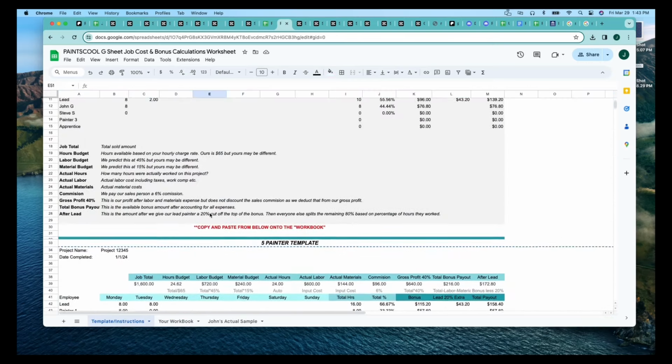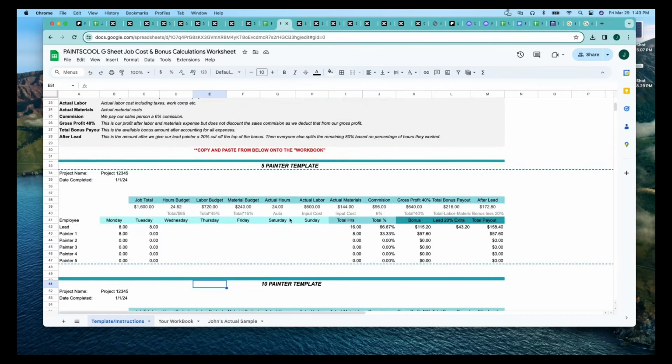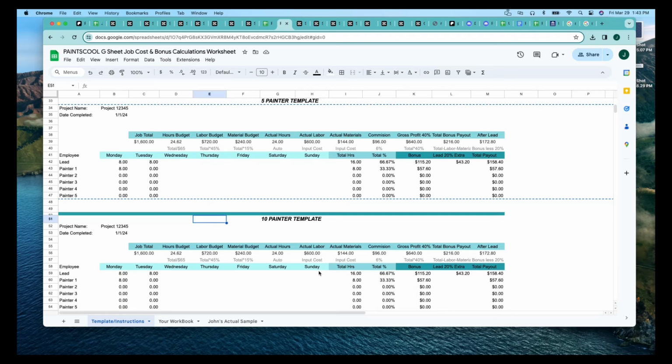And here, this is going to be a whole fixed area. You won't be able to edit this. And in this area, you will be able to edit. So if you run into trouble with this, shoot an email over to PaintsCool, and we'll get it fixed up for you.